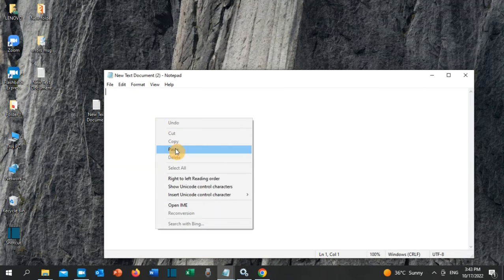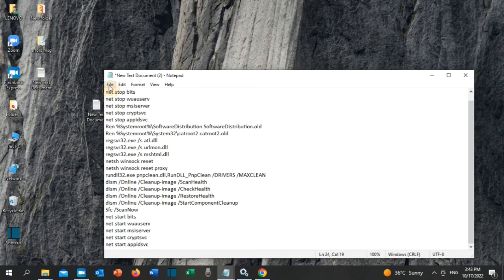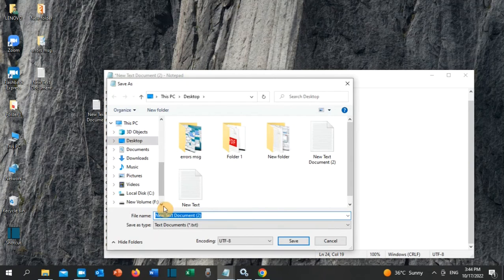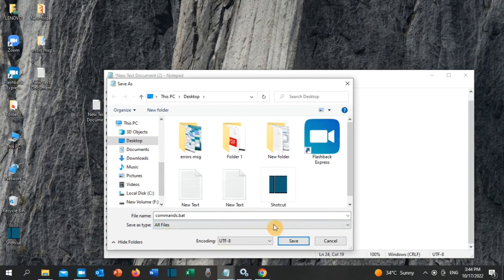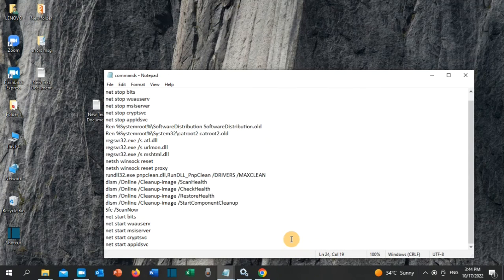So I'm gonna paste them here, and then go to file, then click on save as, and here you need to name this file. You can name it anything you want, but you should put .bat. So I'm gonna name it commands.bat, and I'm gonna save it on the desktop, and save as type, make it all files, and then click on save. As you can see here, the bat file has appeared.